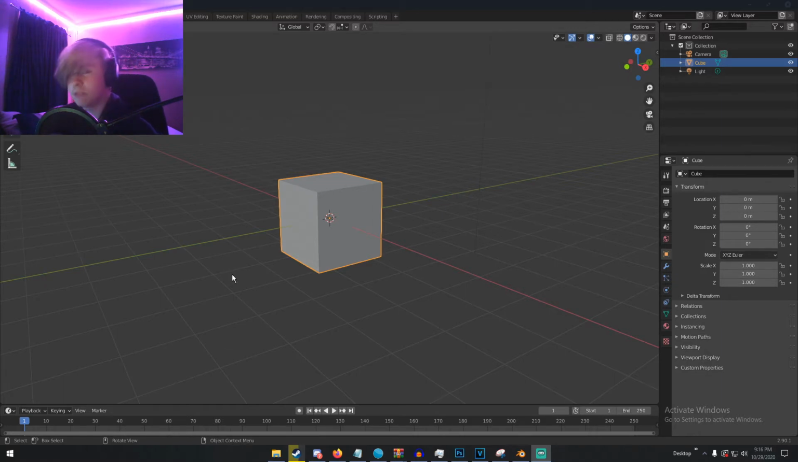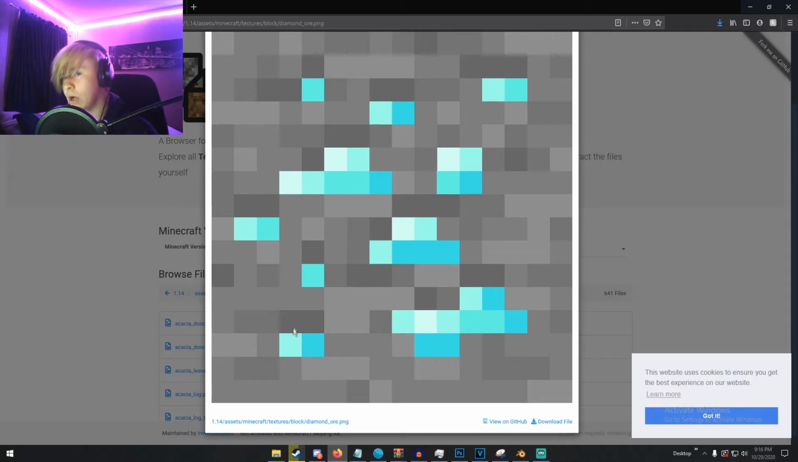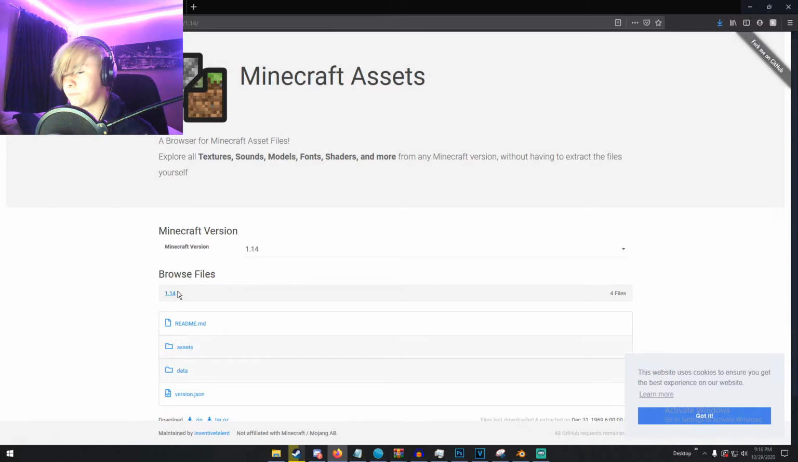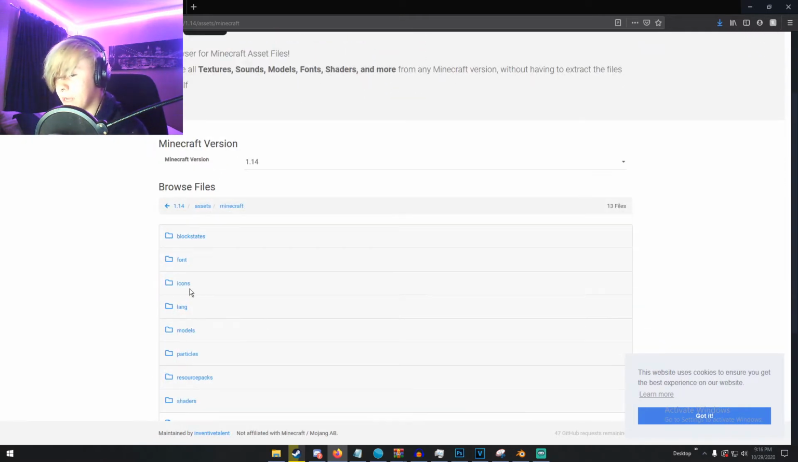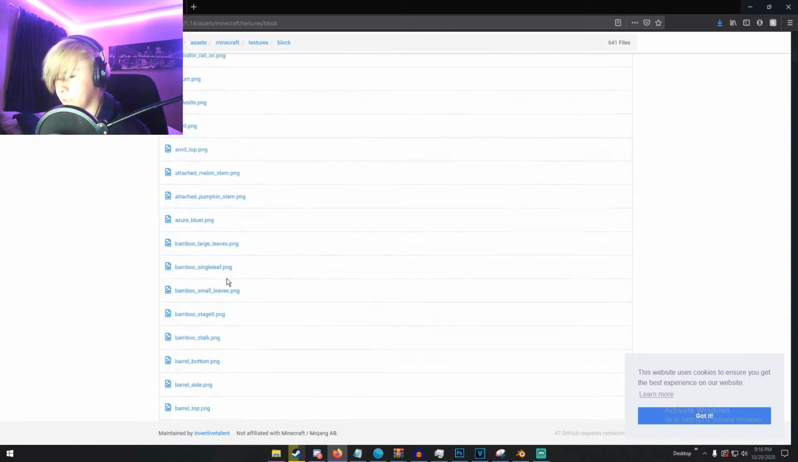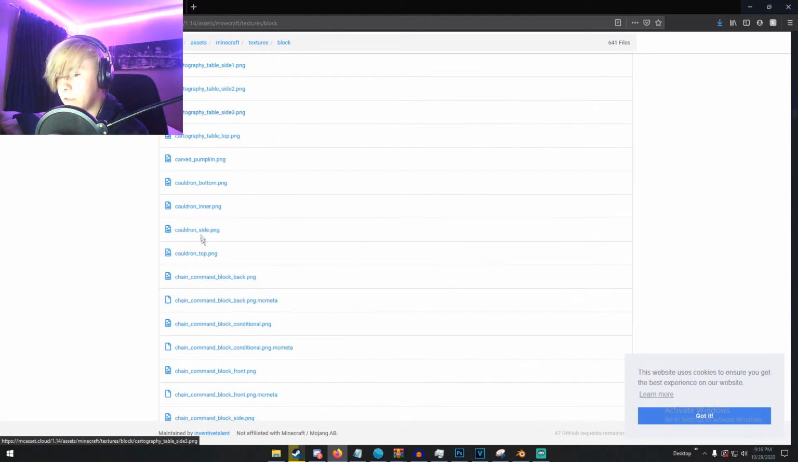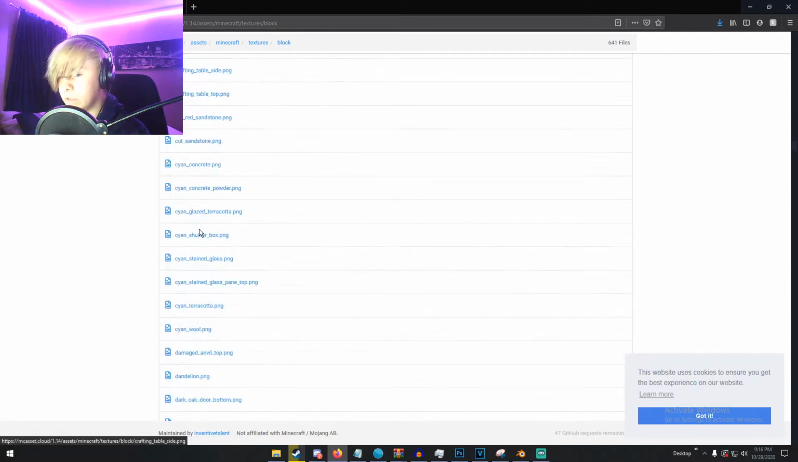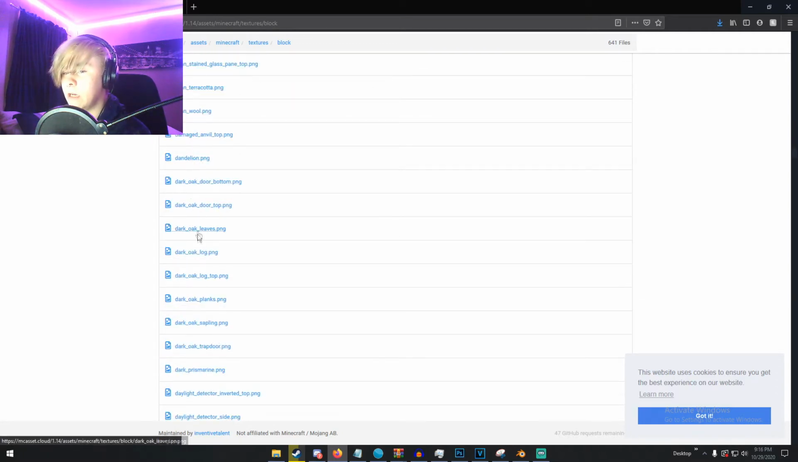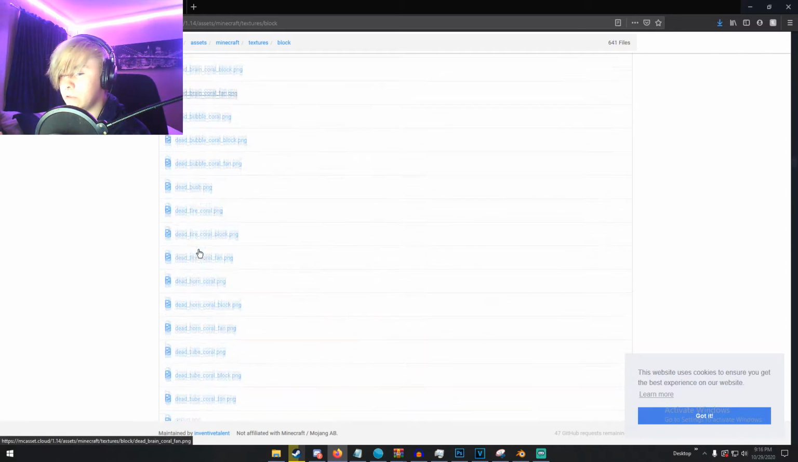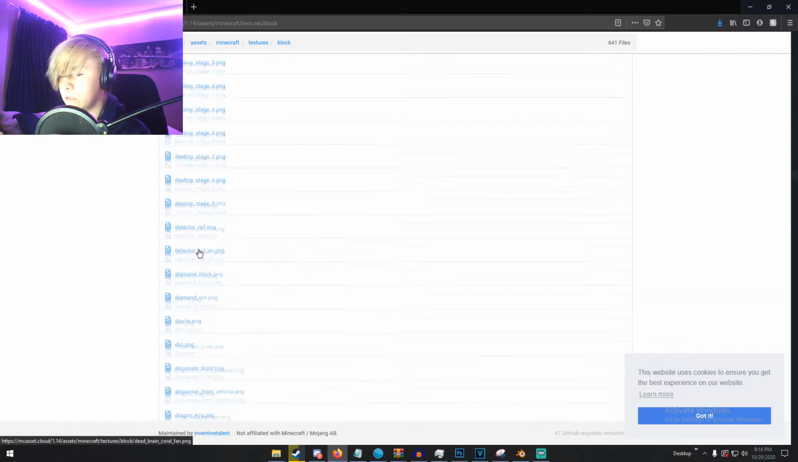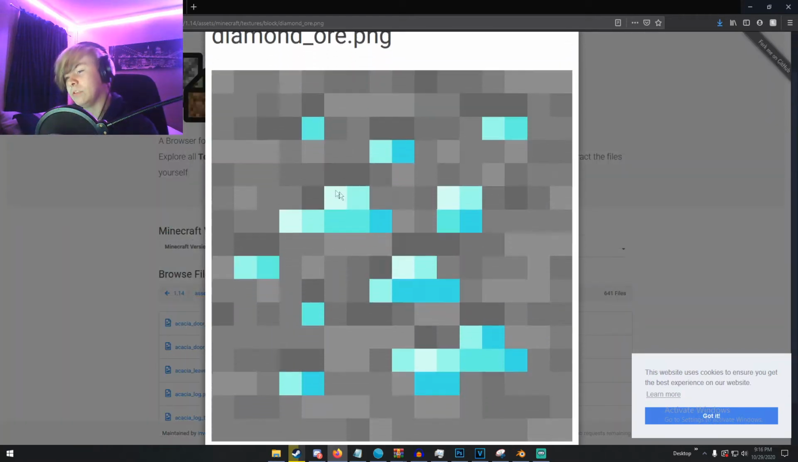So, first thing we're going to do is we're going to get our textures. What we can do is we can go to this website right here, and you're just going to assets, and then Minecraft, and then down to textures, and then block, and now you have all of your blocks. So I'm going to go down all the way until I have the diamond ore, which should be coming up. Diamond ore.